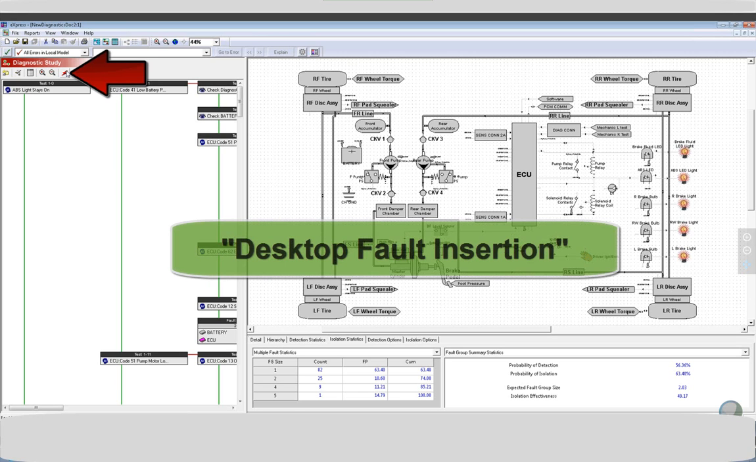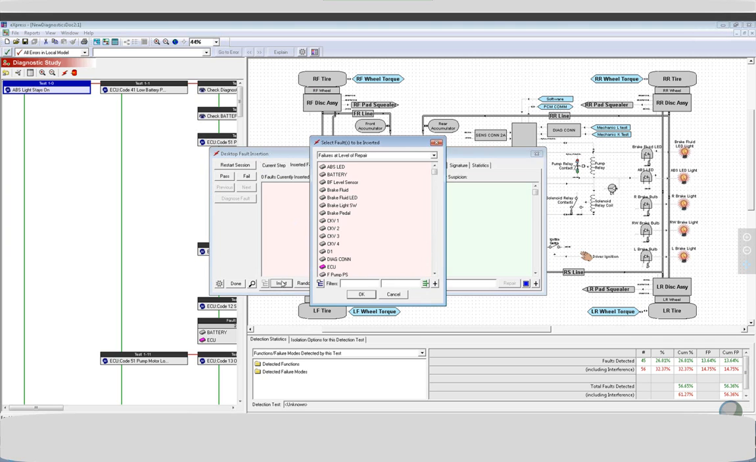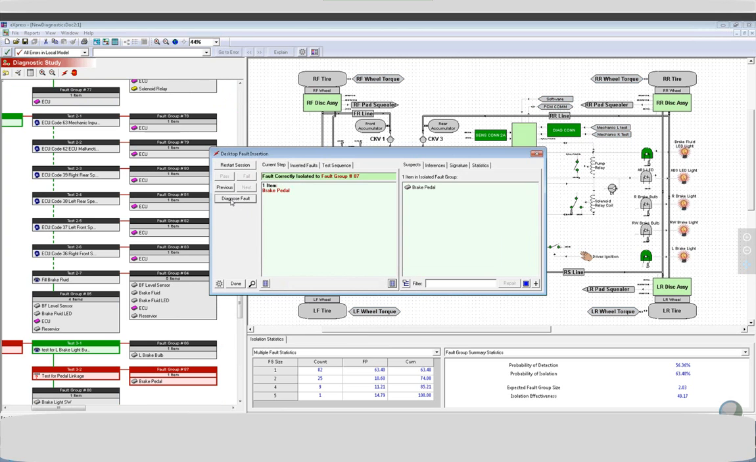By clicking on the Desktop Fault Insertion button, we'll get this dialog. We'll go to the Insert a Fault screen, and we can choose a fault we want to insert. This can be something that you agreed with the customer, or something that you're interested in investigating. For example, let's say a pedal linkage failure. We can then click Diagnose Fault, and that shows us the fault group that is isolated.